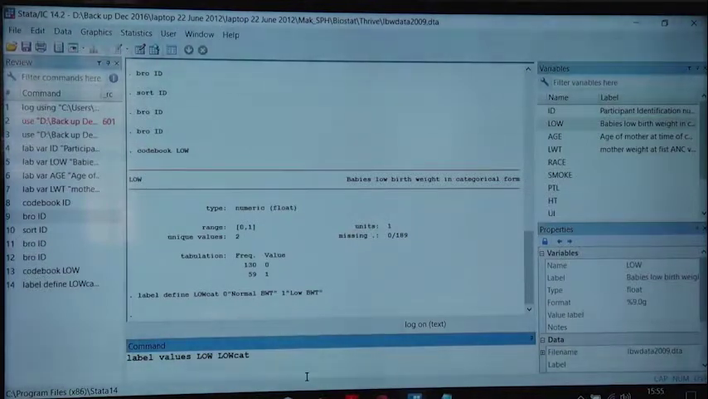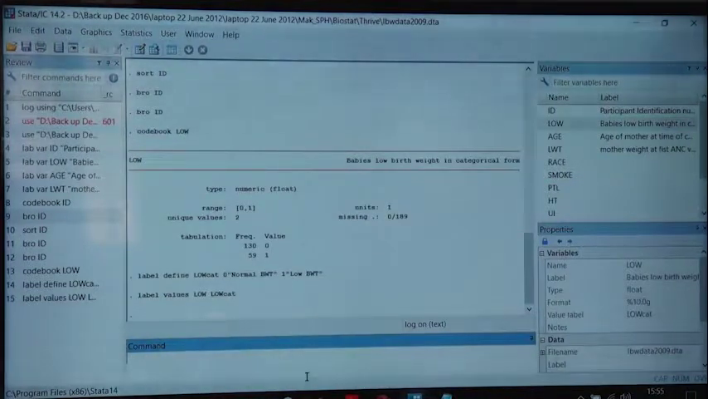Look for the values in that variable low. Whichever is 0, label it according to how we defined in low cut. Whichever is 1, label it according to how we defined low cut. So Stata will go to low and label the zeros in low as normal weight and label the ones as low birth weight. And now once we do that, again, it is not changing this variable. Why? Because it's just labeling its values.